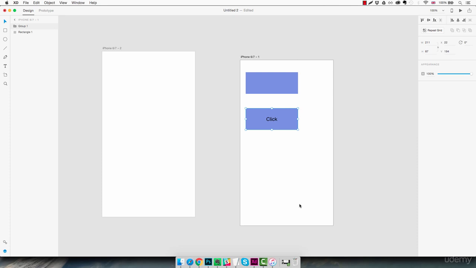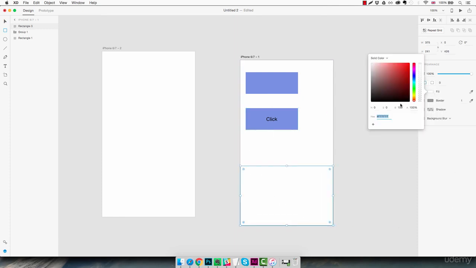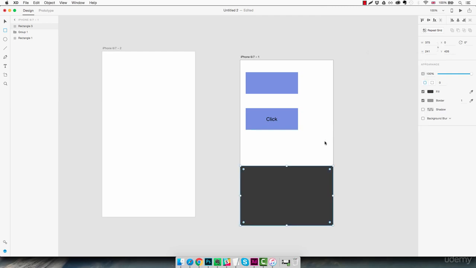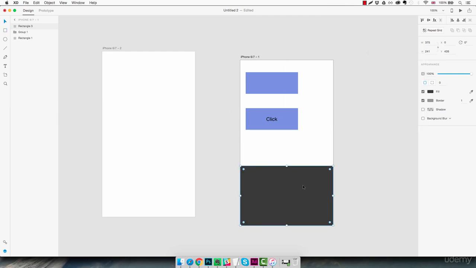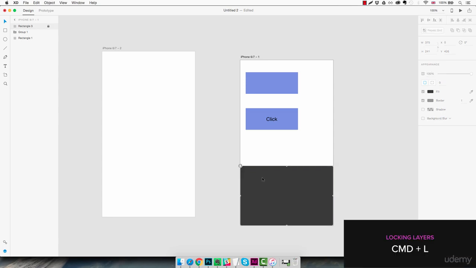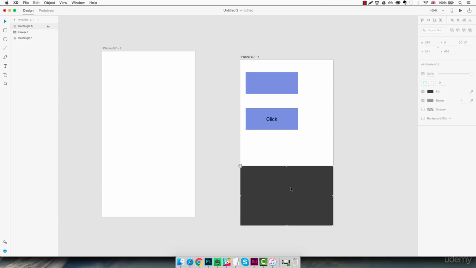Another operation you're going to see me doing very often is locking layers. So for example, if we have a rectangle here at the bottom, which is going to be a background of some sort, and we don't want this layer to be selected or moved around, we can just hit Command L and this layer will be locked. As you can see, there's a little lock icon here. And with the select tool, if you try to select it or move it around, you just cannot do that.